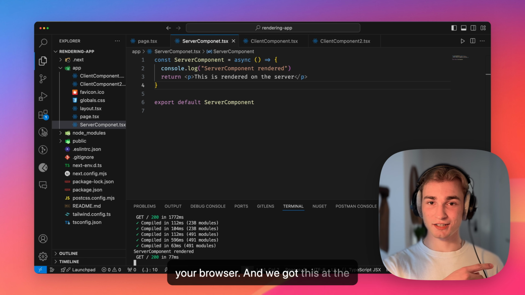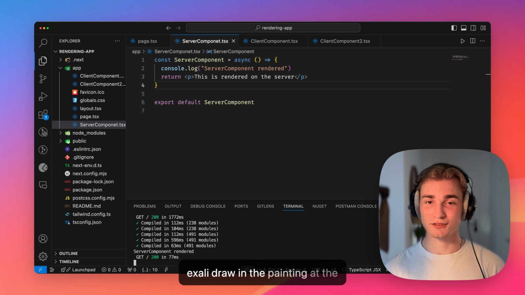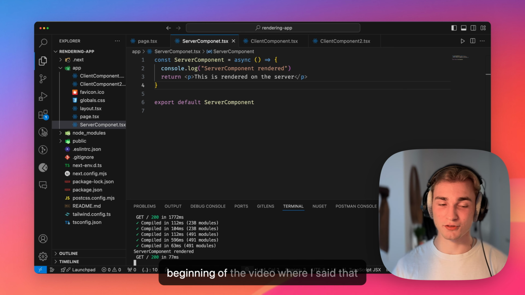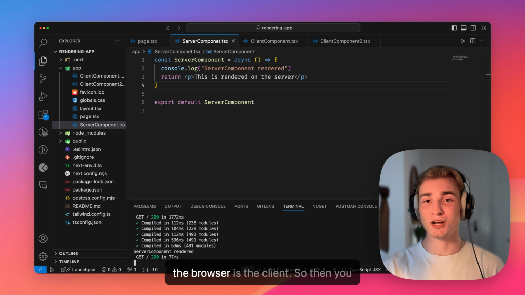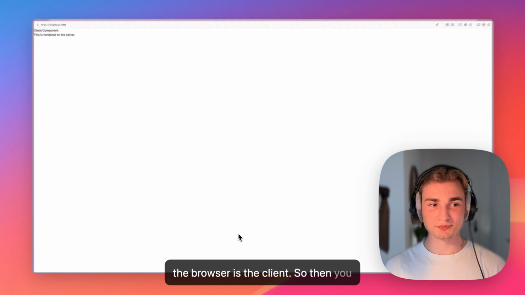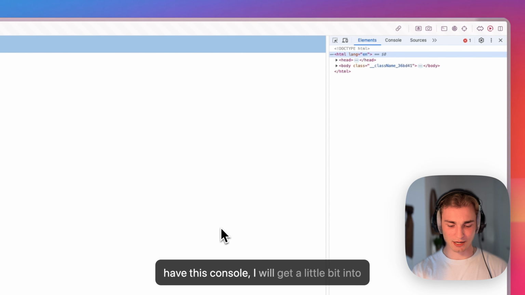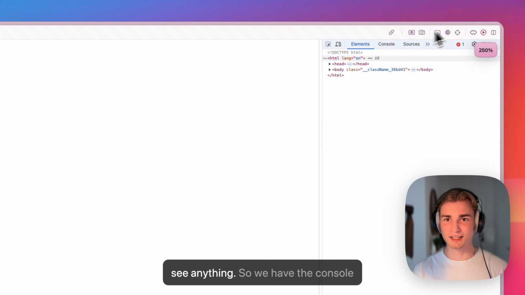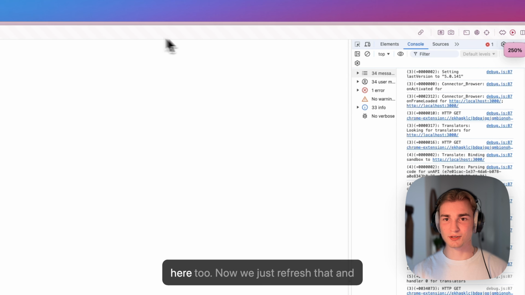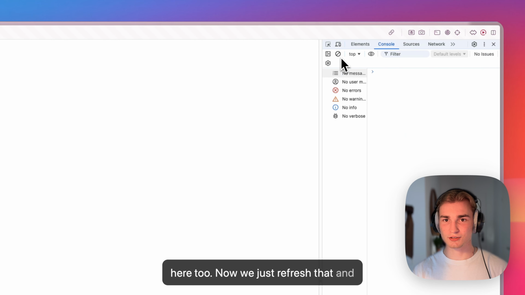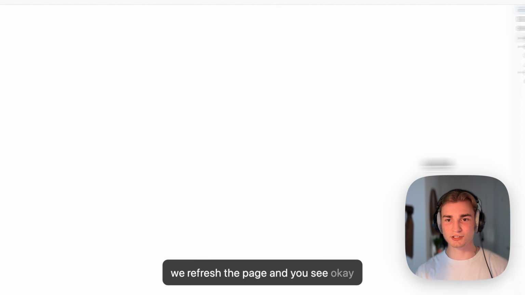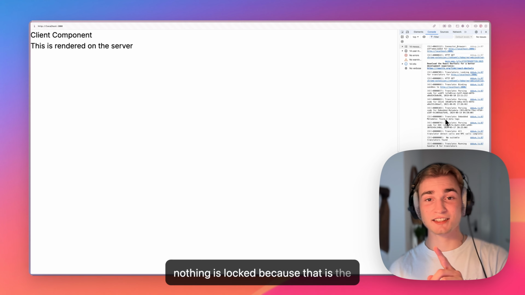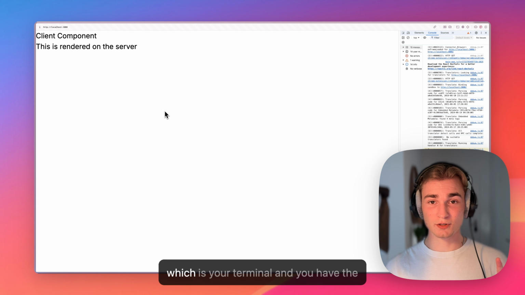And we got this in the Excalidraw painting at the beginning of the video, where I said that the browser is the client. So then you have this console. I will zoom in a little bit here because I think you won't see anything. So we have the console here too. Now we just refresh the page, and you see, okay, nothing is logged, because that is the client here. So you have the server, which is your terminal, and you have the client, which is this.